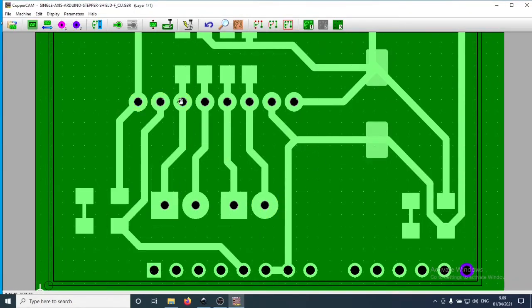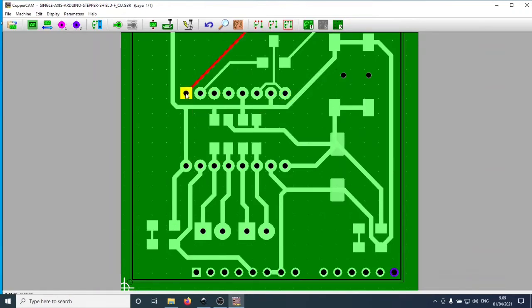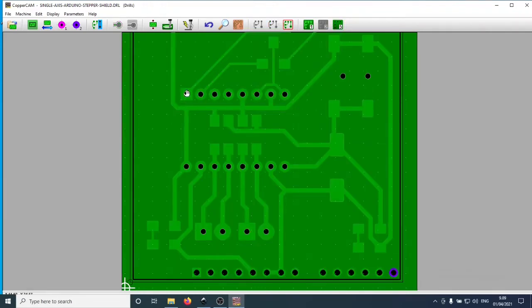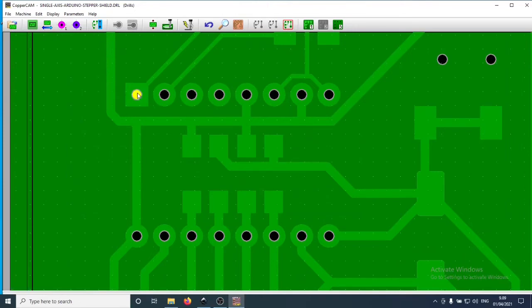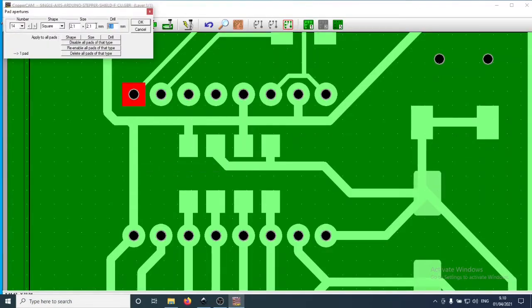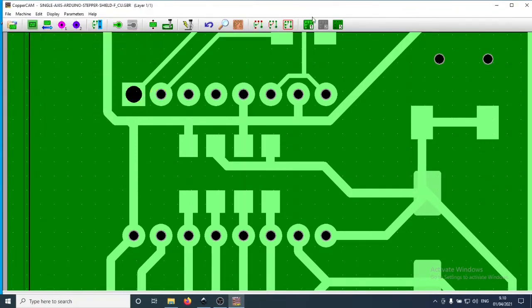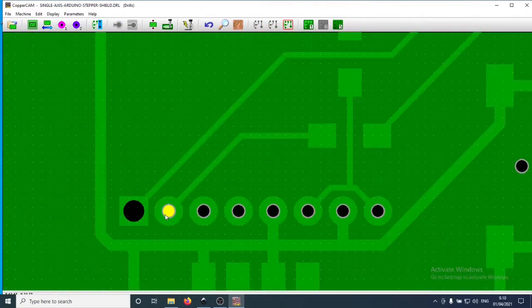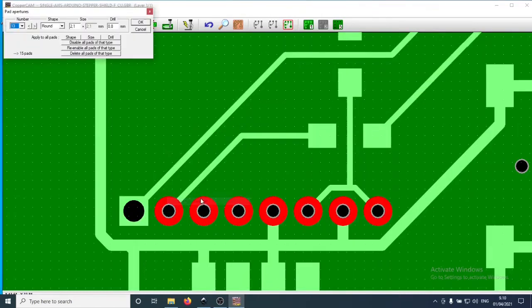Then these holes over here, this is a stepstick board, like a motor driver board. So we want these holes to be 1.5 millimeter in diameter so that we can insert rivets, like 1.5 millimeter outer diameter rivets over here. So I'm going to set those to 1.5. This was just this rectangular one, so let's change the round ones, the circular ones as well. So 0.5, okay.